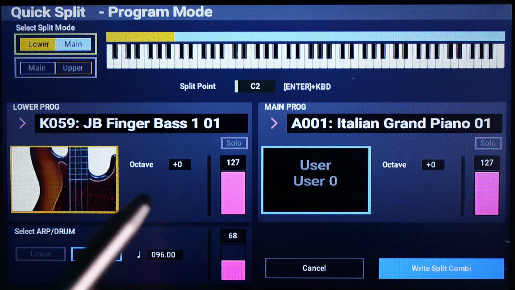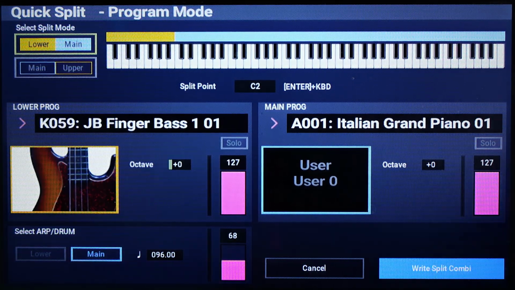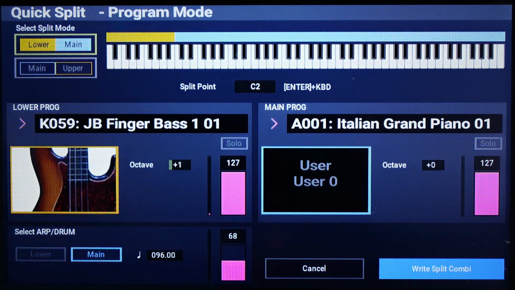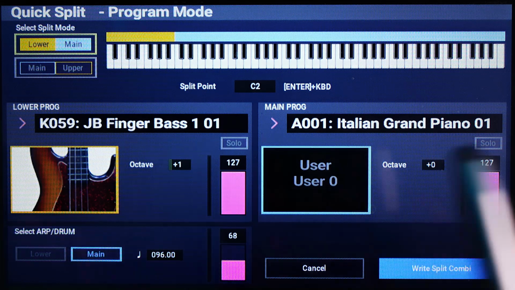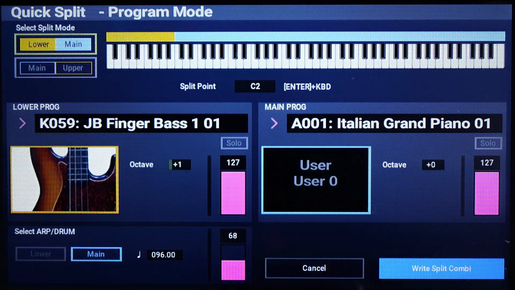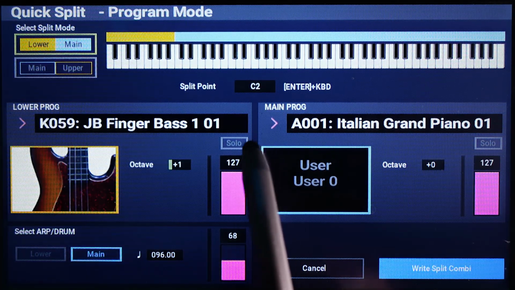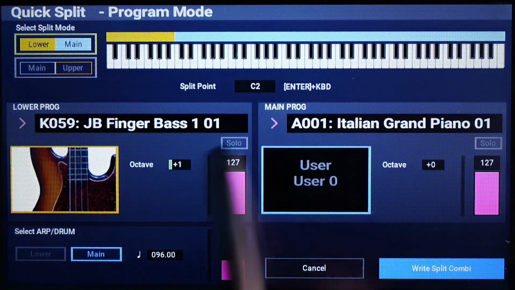And what we're going to do here is bring that up an octave. So now we have the bass down here, and it's breaking off at C2. So in this layout right here, we know that in the piano, C4 and above is the piano, C4 and below is the synth, and in this split, the bass guitar is at C2 and below.